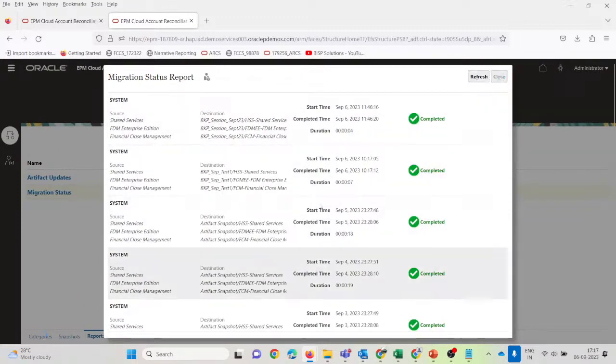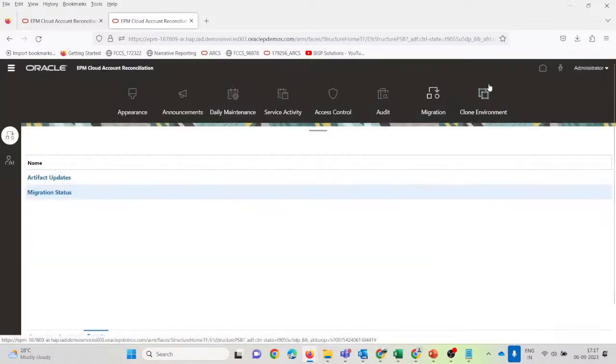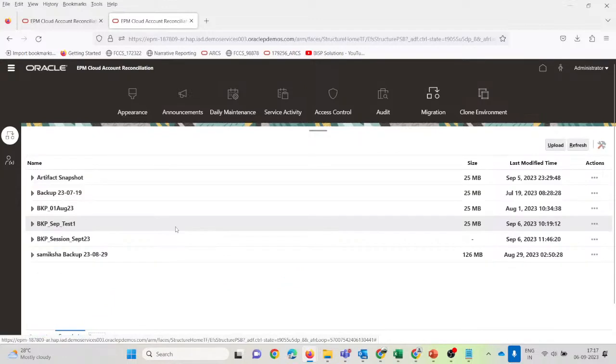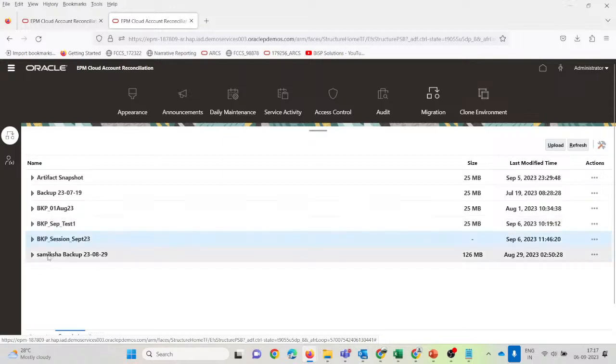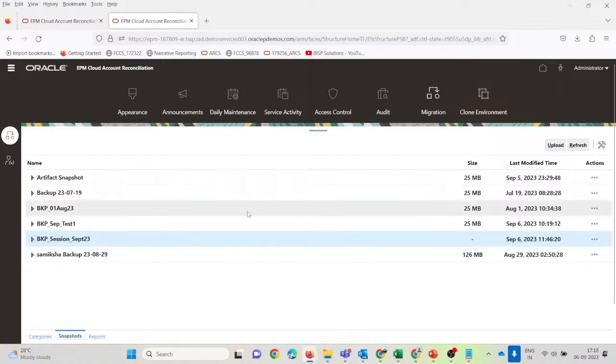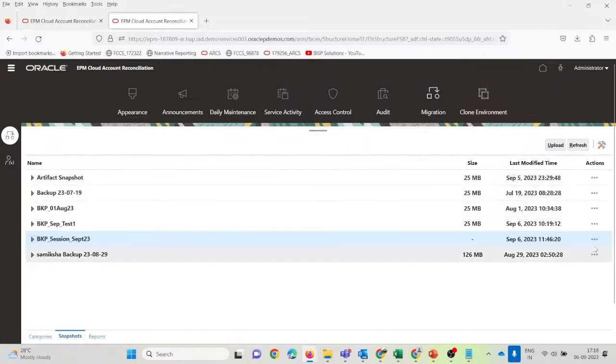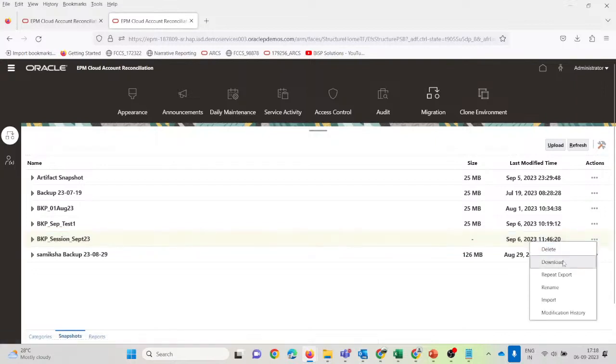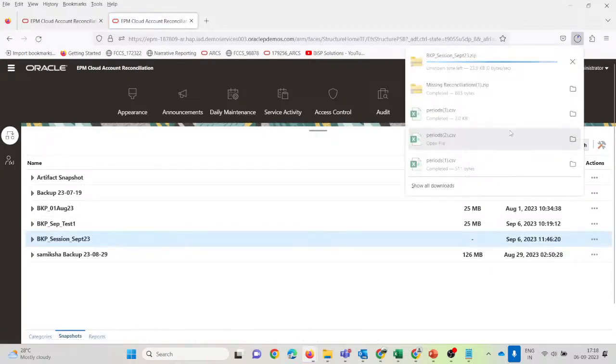So now we have taken the backup of a sample application, or you can say of any application on which we have worked. Under the snapshot, we can see the backup which we have created. This is September session 23, the name of the backup which we have given. Here it shows the file size. So we will just go and download this one in our local system. Now it is downloading.